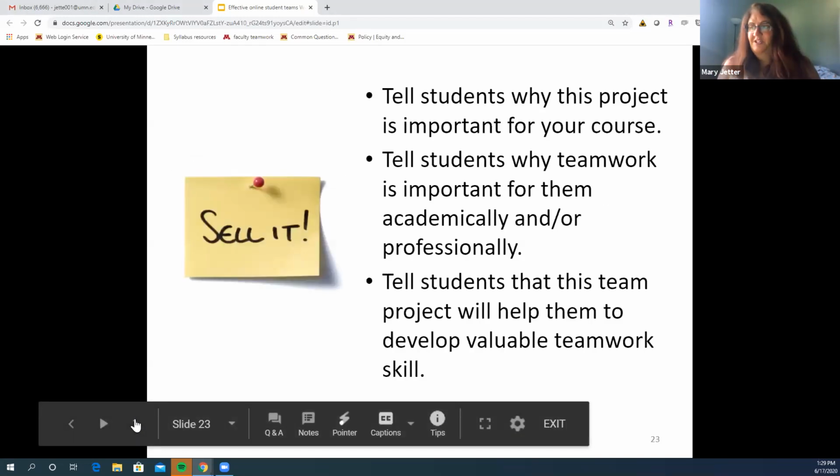So going back, starting with motivation, one of the most important things I think is to sell the project. When we go back to that first activity we did with the word cloud, there were some positive words that people said, but there was a lot of groans, anxiety. Students sometimes are worried: how much time is this going to take? Who am I going to get stuck in a group with? Why are we even doing this as a project? I can do this myself. But sharing with students why the project is important to the course and relating it back to your learning aims or the student development options. Talking about why teamwork is important for them academically and professionally, and that their project will help them to develop this skill.